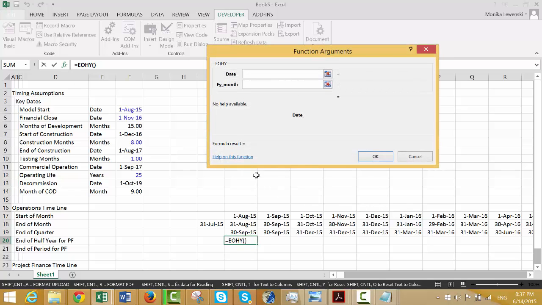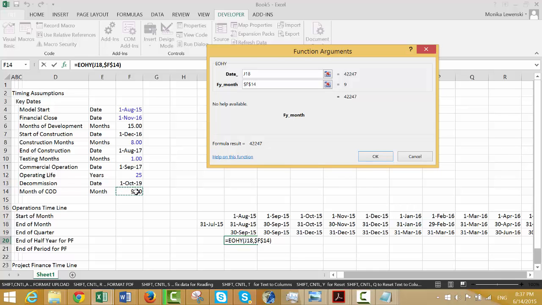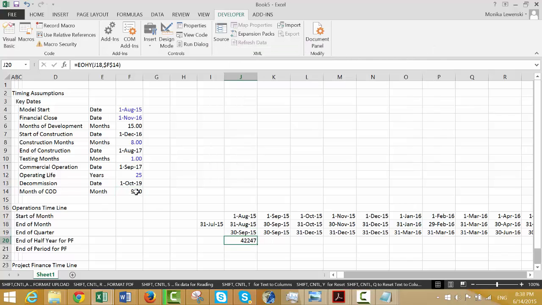And then it says, well, let's put the date. Let's put the end date. I should have really put in this whether it's the end date or the begin date. And then for the fiscal year month, put this thing here. Press F4. And I remember why I did this.